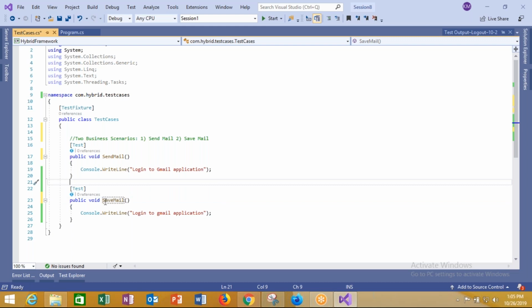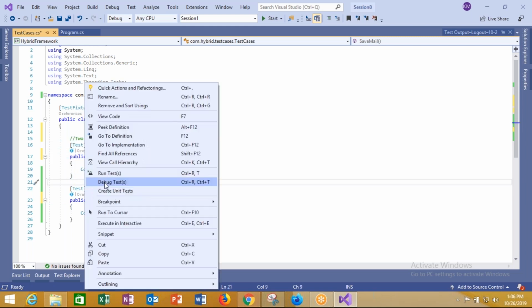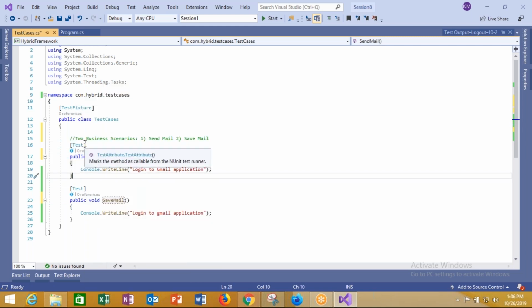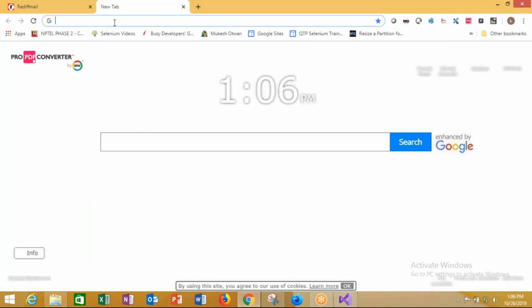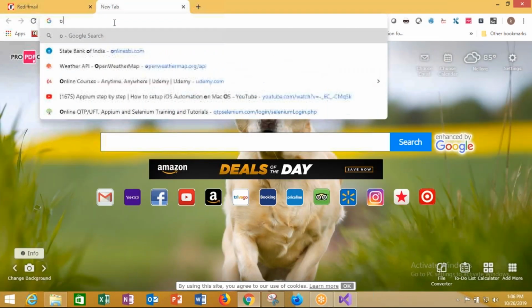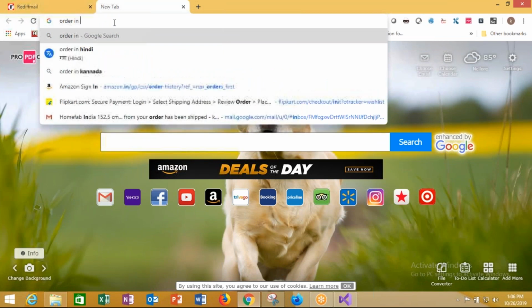Now, obviously, save mail will run first because it is first in the hierarchy. Based on alphabetical order, it will run first, and then this will run. So these two will be pertaining to the run behavior. So what you can do is there is something called order, if I'm not wrong. So if you write down order out here, order in NUnit.